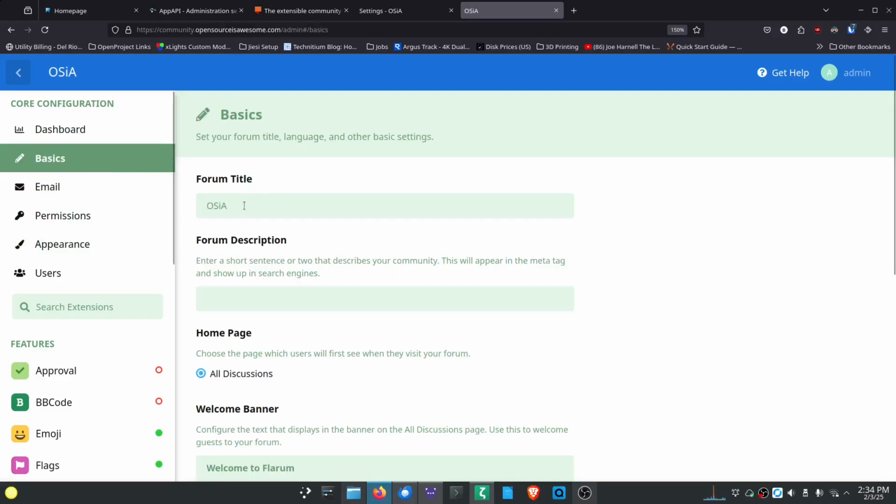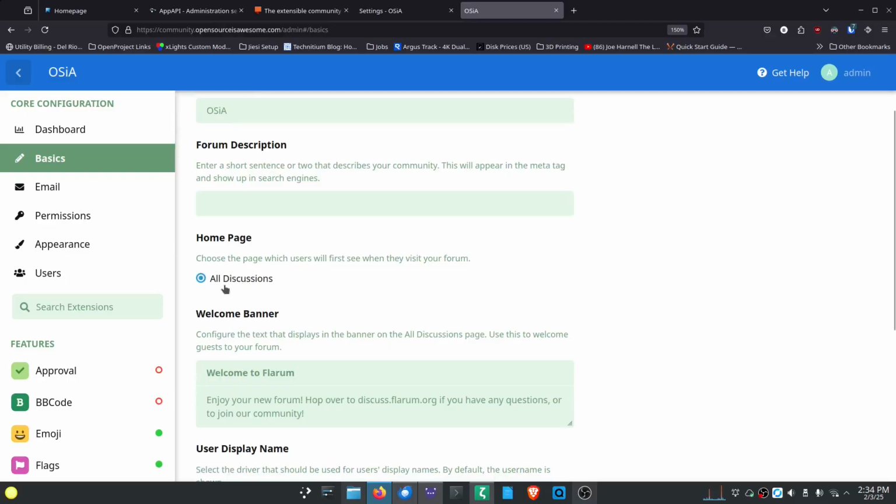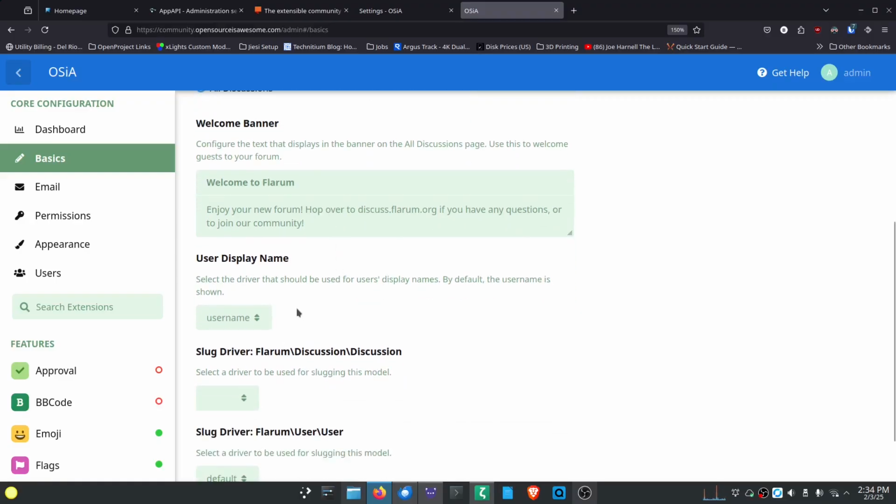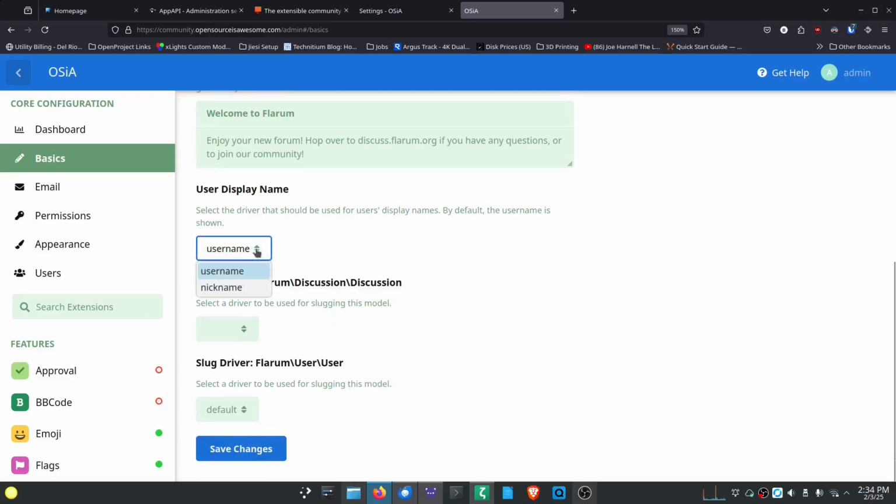When we look at just the basics, it's got what is your site name. Now I set this inside of the Docker Compose, but I suppose you could change it here. Your forum description, if you want one, you can set that here as well. I haven't done that yet. And then home page, what do you want to see? All discussions. That's pretty much the only option right now. If you have a welcome banner, what does it say? So this did have a welcome banner and I closed it earlier, but I'll show you that when we do the install in a little bit. And then user display name, so you can see the username, or you can change that and set it to be their nickname, and you can allow people to change their nicknames as well. So basically the slug driver, I wouldn't mess with it unless you know what you're doing, but you can change that as well. And then of course save your changes.